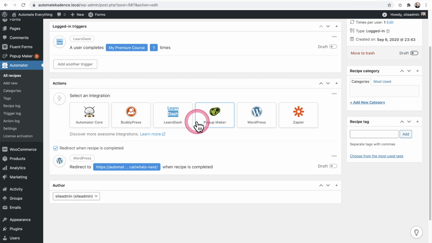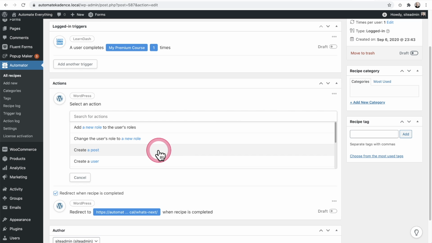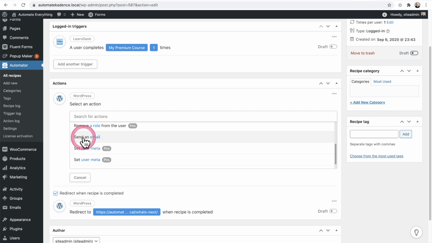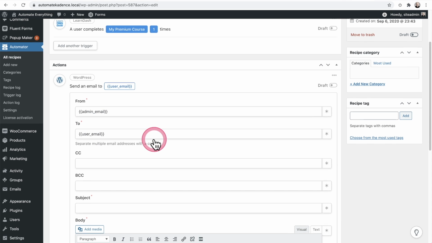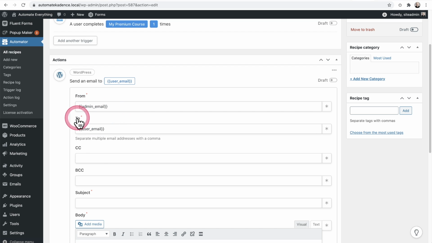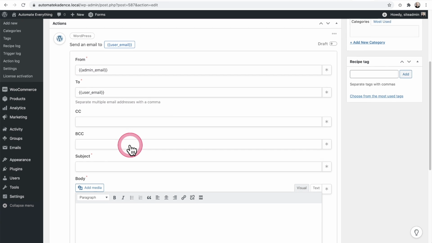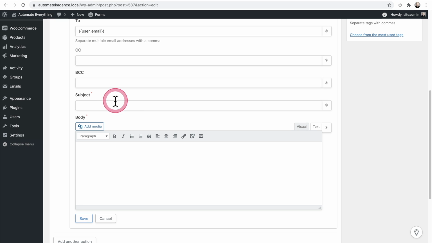For here, I'm going to send an email, which is a WordPress action. So I'm going to go here and scroll down to where it says send an email. This is also a free Automator action. When you do that, you can put your from, and to is going to just use the user's email. Then you'll want to put a subject and the body. So you'll want to fill this out. Now, what's nice is we can insert tokens.